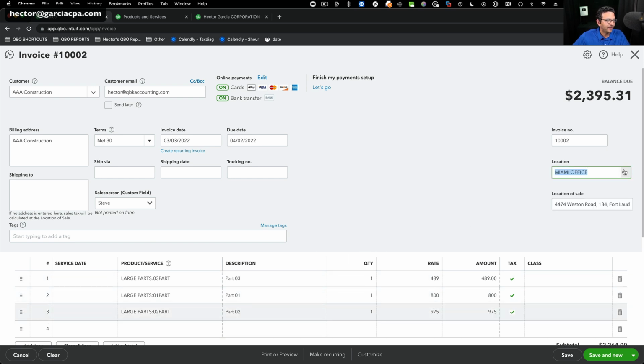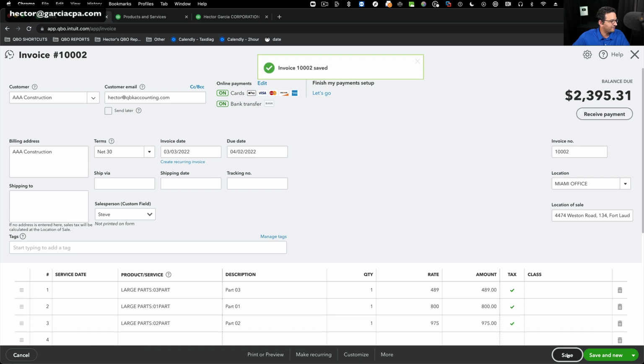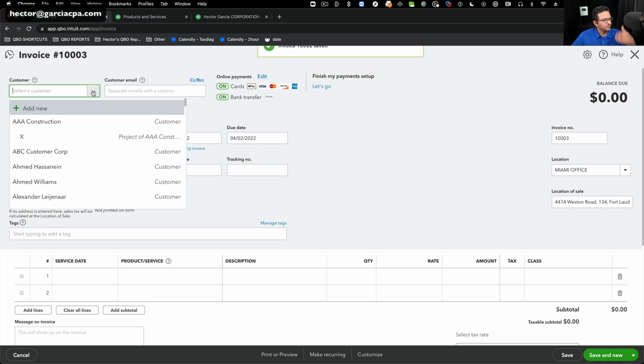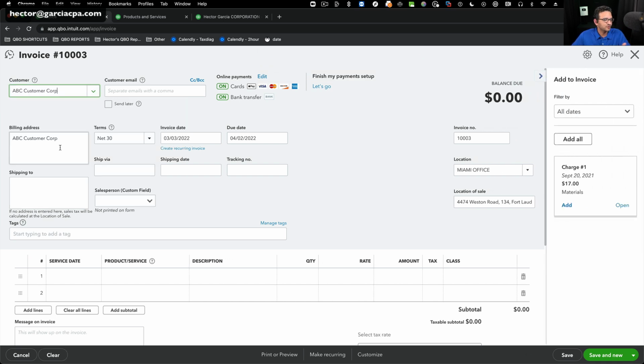And this will still be the Miami office. Then I'm going to click on Save, and then I'll do Save and New. And again, I'm just creating invoices, so we start filling in QuickBooks with information.